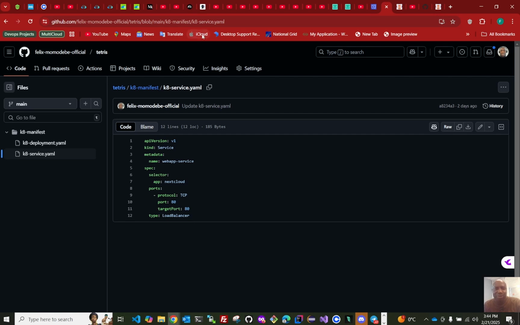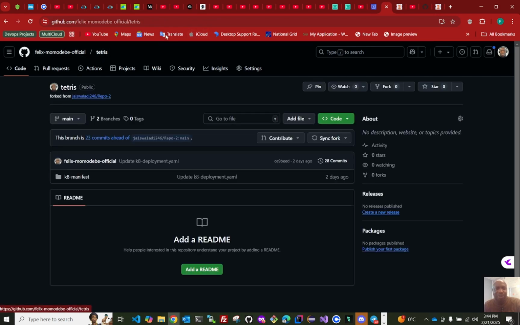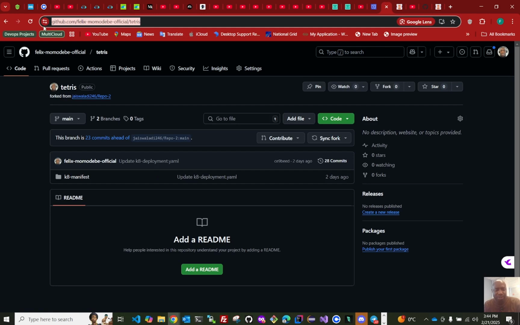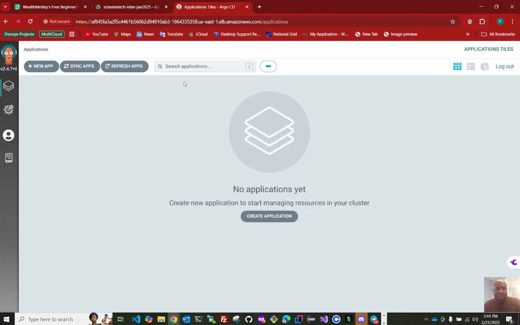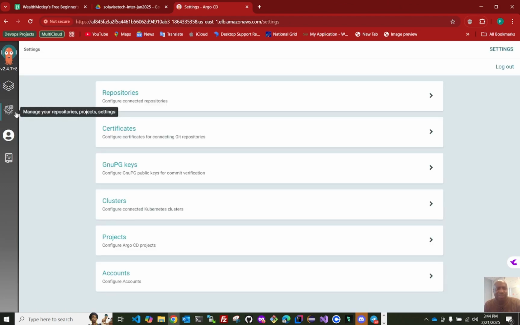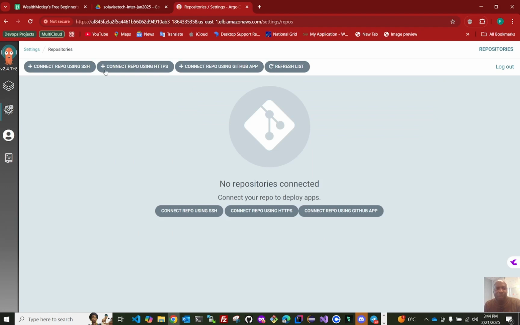So I'll go ahead and copy my repository. This is my repository. It's a public repo, so we don't need credentials. So in your ArgoCD, you're going to click on settings. You click on repository. You click on connect.